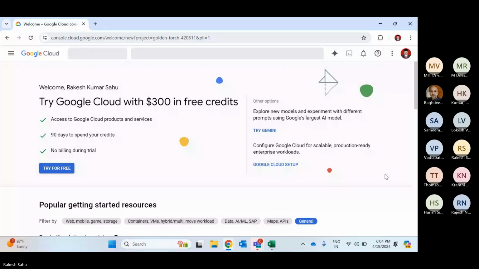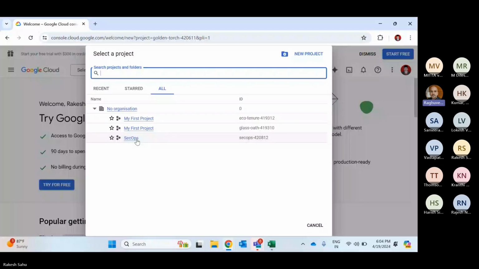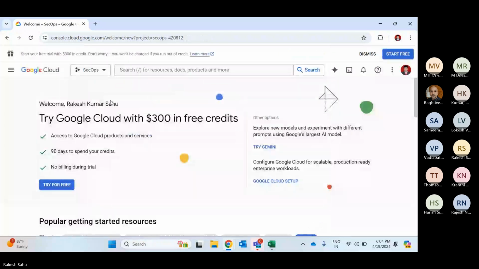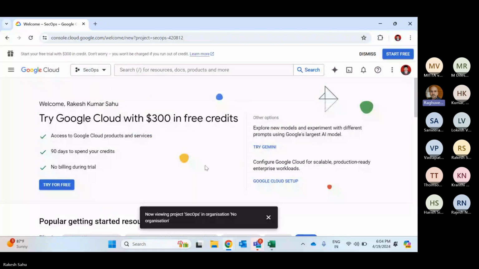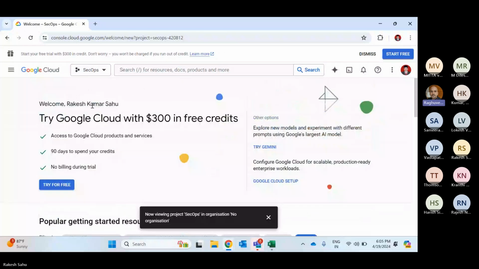Now this is where you will select the project. So click on that project box, select a project. On the top there, you see SecOps project, select it. Now you are in the SecOps project, and you can start working in this project.